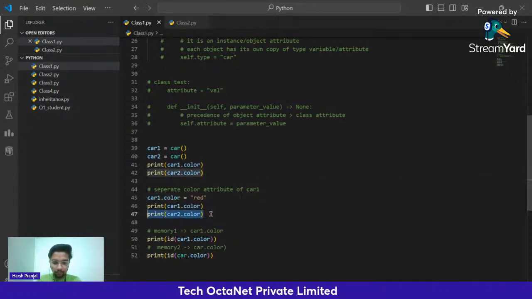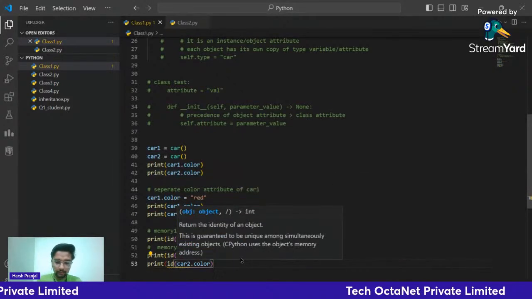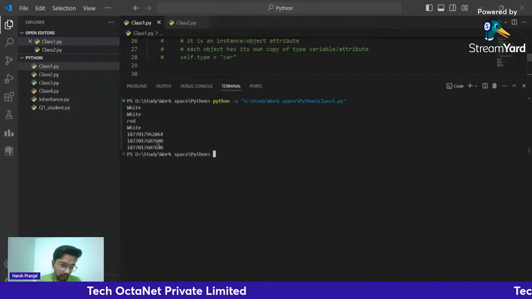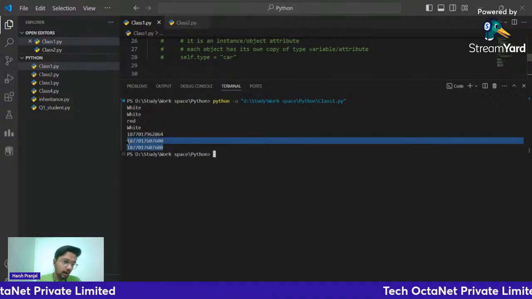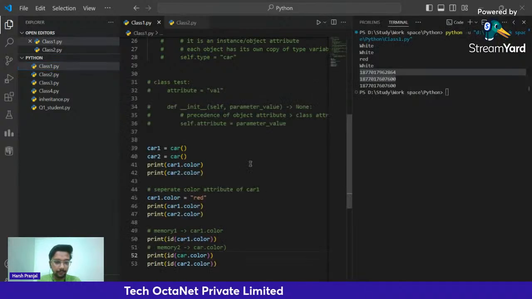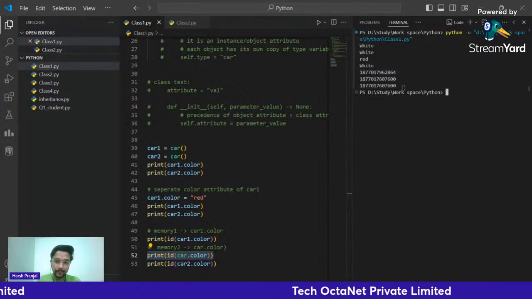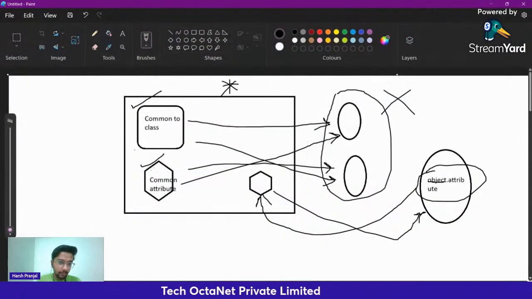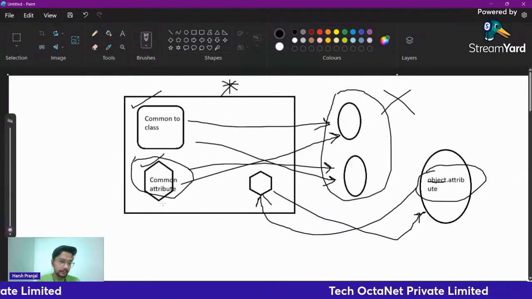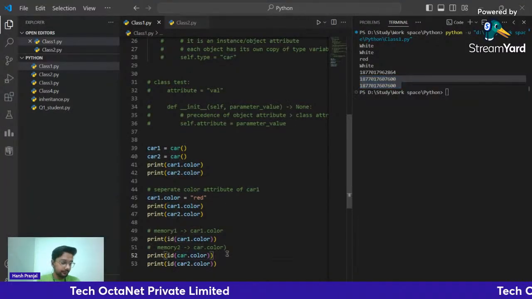See the ID, or the memory address, of car2 dot color and car dot color. The ID for car2 dot color and car dot color is the same. So it is a common attribute, which is shared by objects. Different objects are sharing this same attribute. And who is the owner of the attribute? That is the car, or the class itself, right?